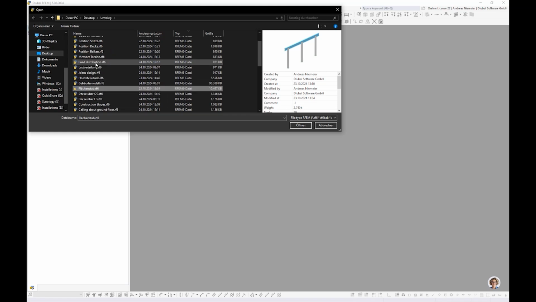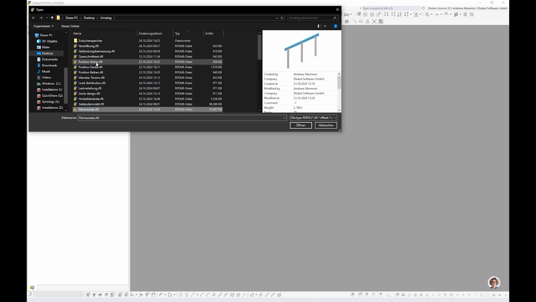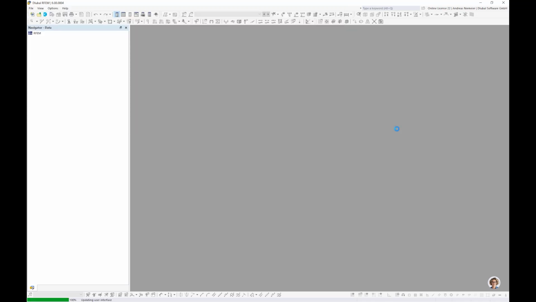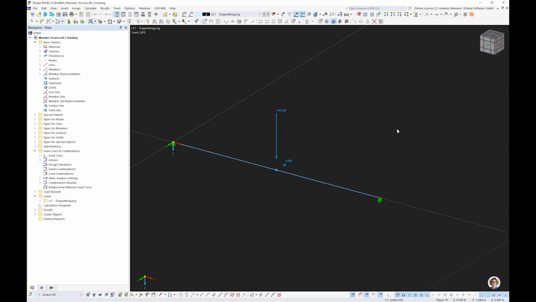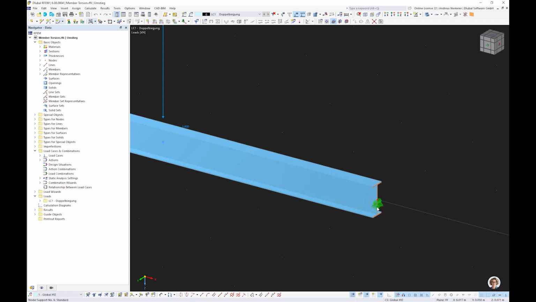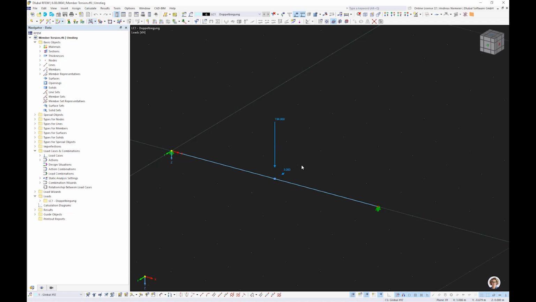Where is it? This is it. I don't find it. Member torsion, yes. Here's a really easy structure. I think everybody of us would at first say, yes, I calculate it by hand. A simple beam, I section, pinned, supported against torsion here, with a main vertical load and a smaller horizontal load.